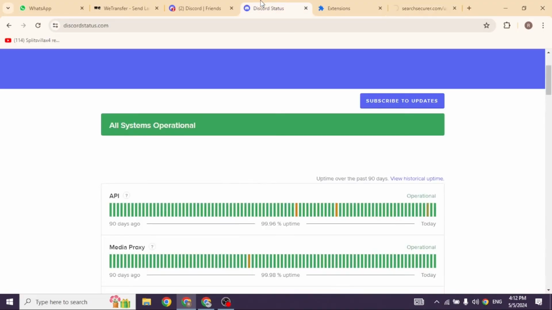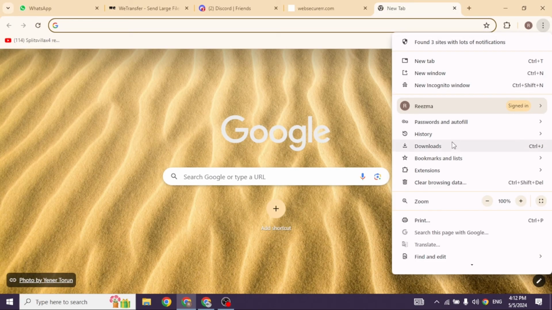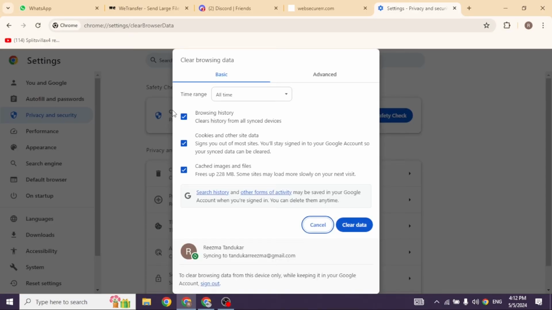Heading towards the last solution, open a new tab. Then click on the three dots and click on the option Clear browsing data. Check all these options and then click on Clear data. Once you clear the browsing history, you will be good to go. Applying all these solutions, your problem will be fixed.